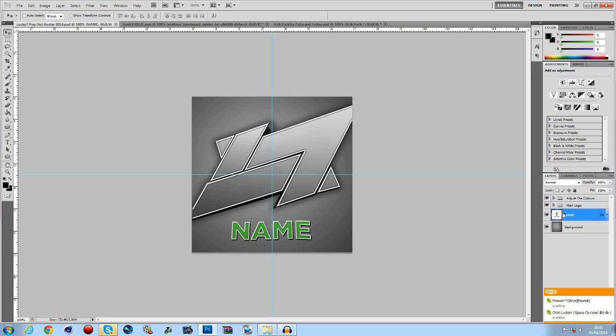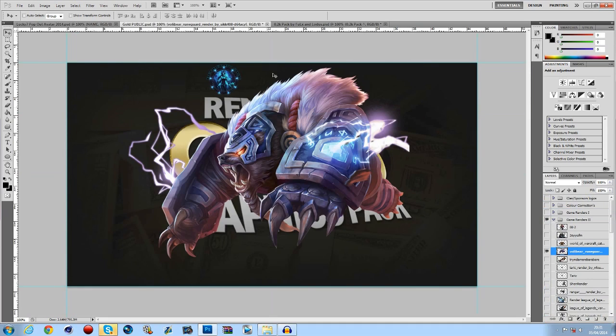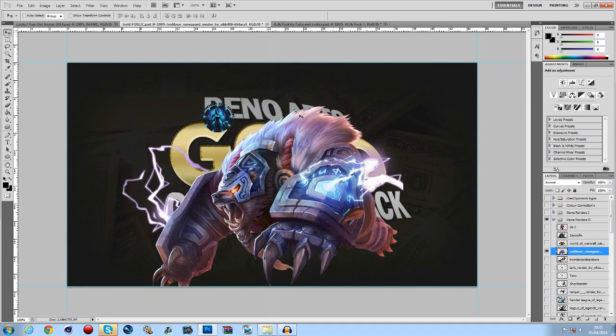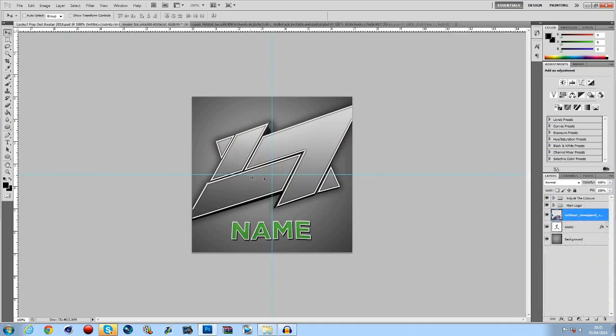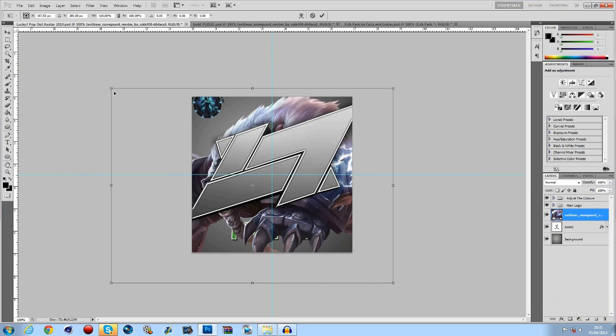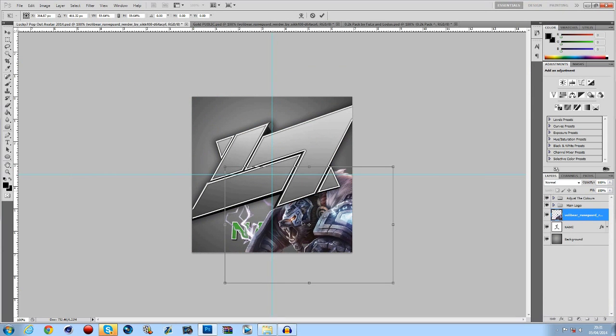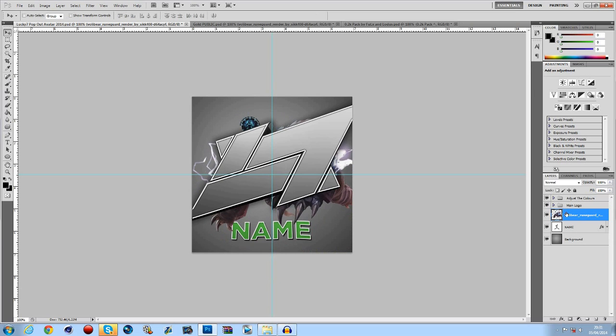Today I'm going to do a little tutorial on how to make a pop-out logo. This is just the way I do it. I've got the L7 logo here. So the first thing you're going to do is get your render or the picture you want, PNG preferably. Resize it to whatever size you want.